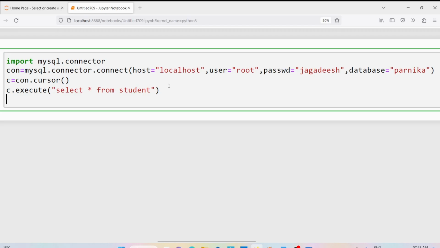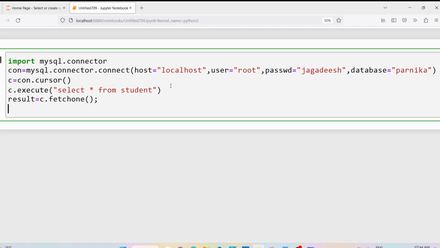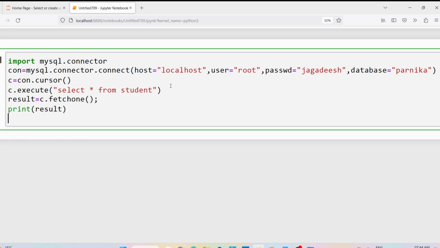Let me write a statement: result is equal to c dot fetchone method, and then I need to write print result, and then I need to close the connection. How can I close the connection? I need to use the con dot close method.